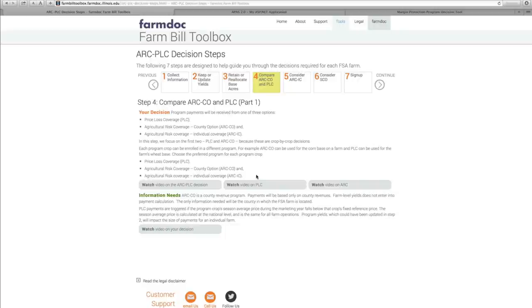Right, and one of the reasons why we think that in this step you're comparing Arc County and PLC, not only are they crop-by-crop decisions, but both programs pay on 85% of the base acres for that crop. Arc Individual is different, and when we get to it, we'll clarify a little bit more. It pays on 65% of the total base acres for the farm. Arc County and PLC both pay on 85% of the base acres for that crop, which makes also a good way to compare them crop by crop.